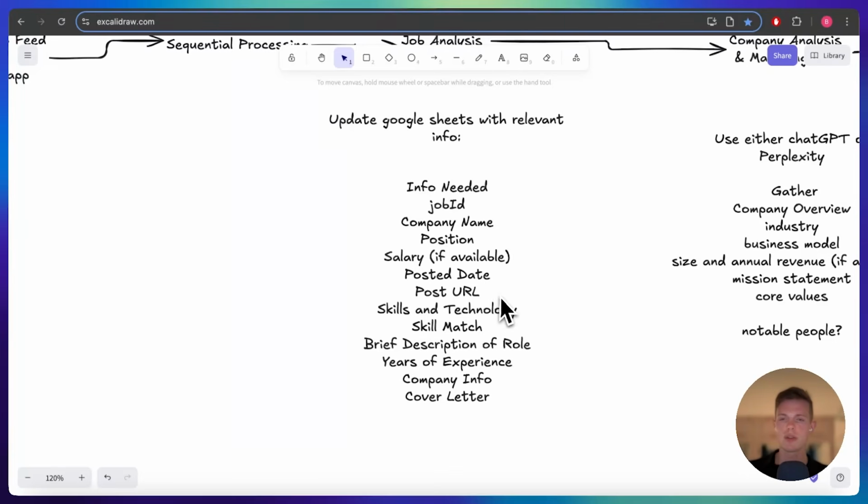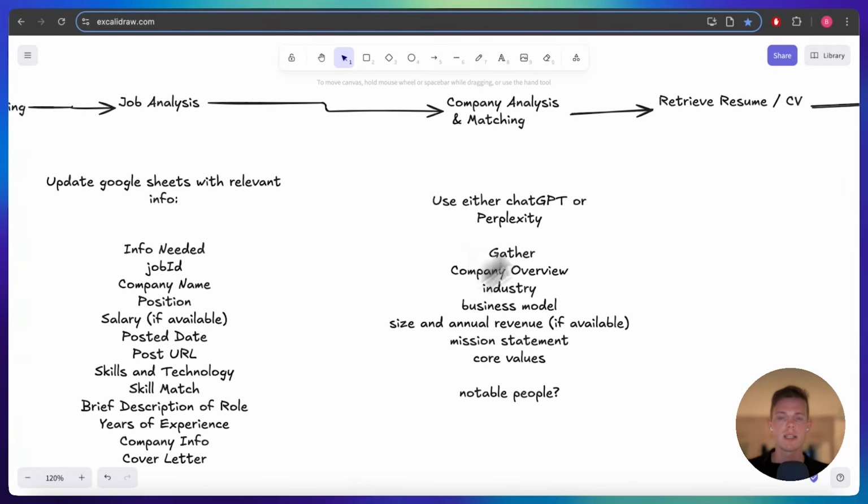Posted date, post URL, skills and technologies that have been provided. This is an extremely important one because we are going to be doing a skill match later on. And as you can see, we've got the skill match value here. We've got a brief description of the role, years of experience, company information, and then the cover letter that we're going to generate from this.